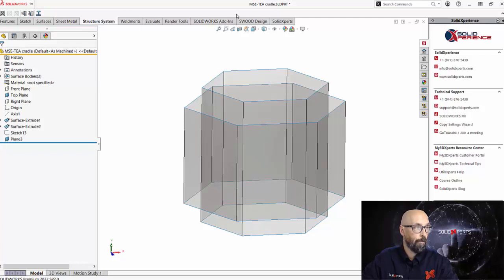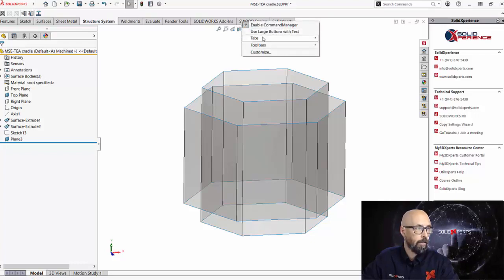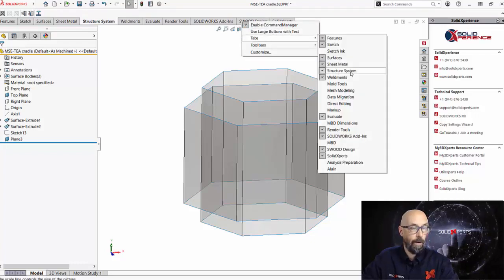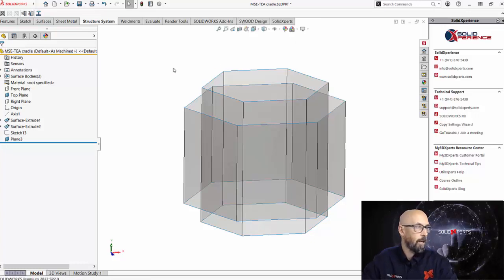In my toolbar, if you don't find it, simply do a right click, go in tabs, and you'll find structure system. Really simple to activate. It uses the profiles inside your SolidWorks that are configured. So AISI or CISC models are available, no problem. You'll find what you need.